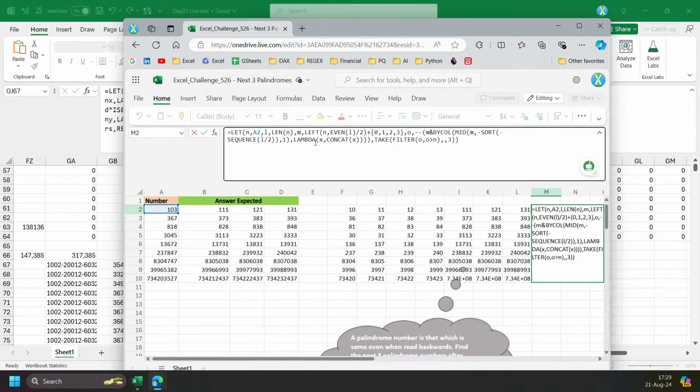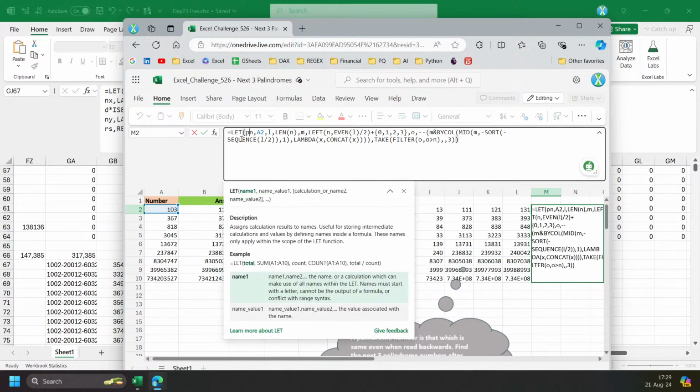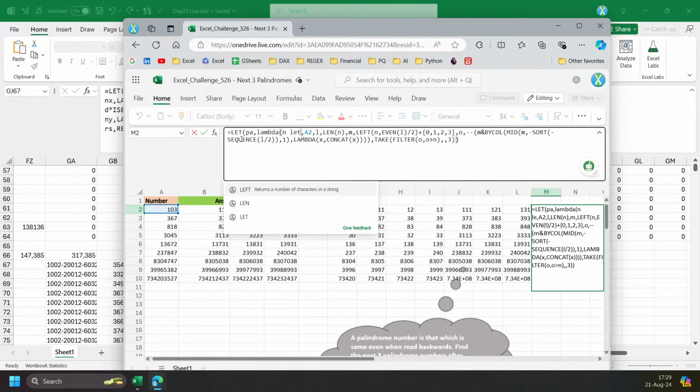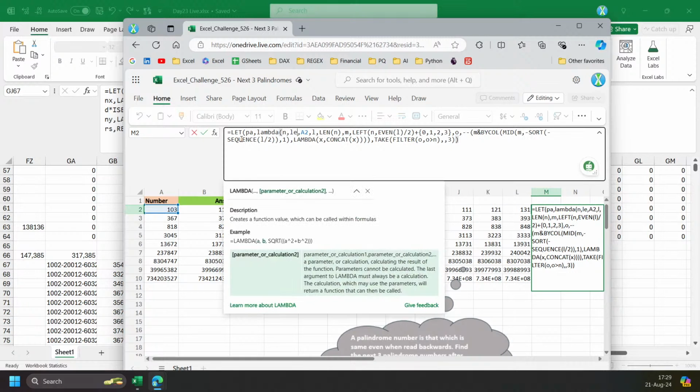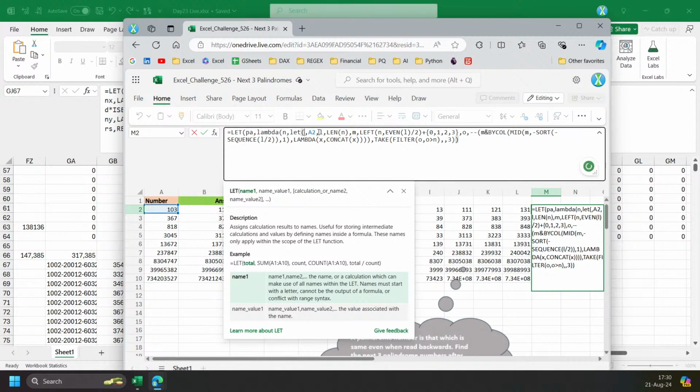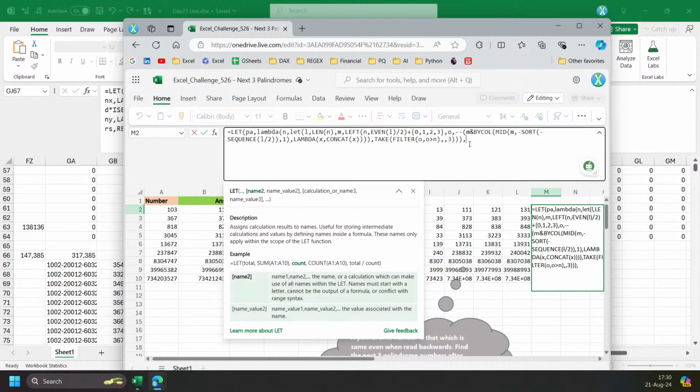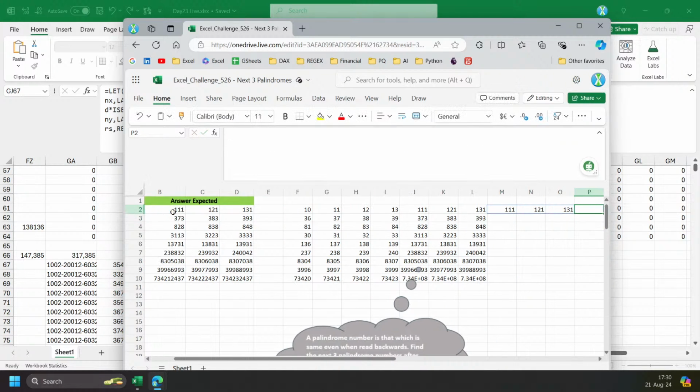So this means I need to make this one into a function. So let palindrome PA be lambda n. Then let L be this one. And then PA on this. Okay.